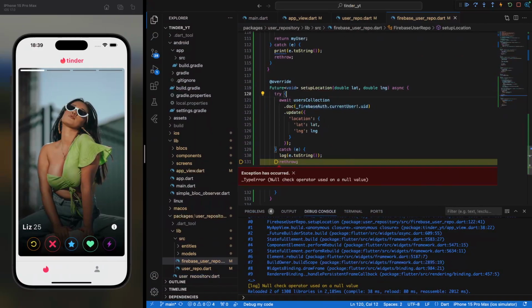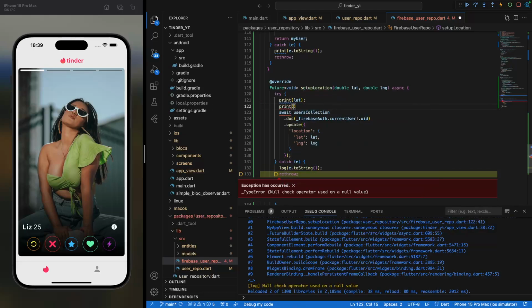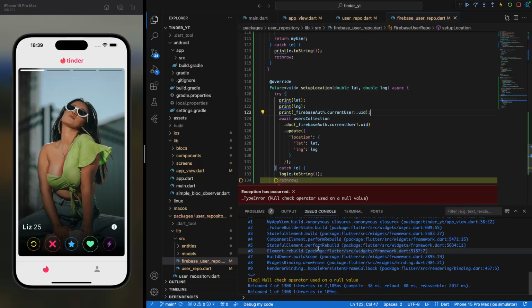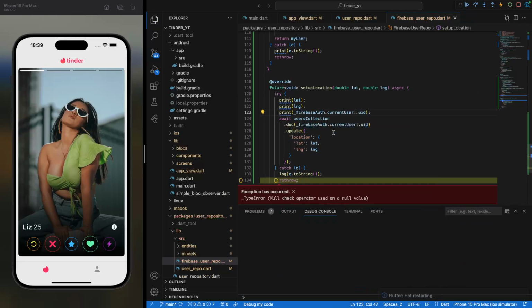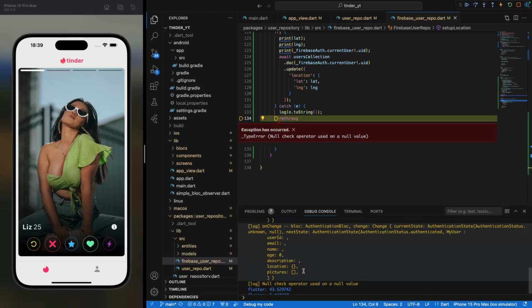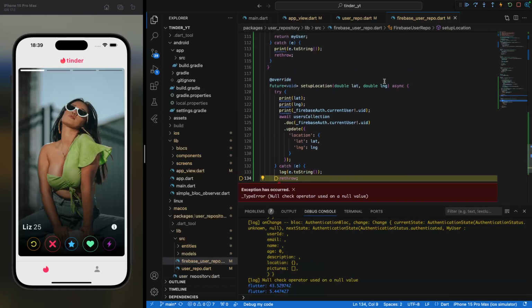Let's print lat and let's print long. And as well, let's print this, because those are the three really places where something could go wrong, right? In my opinion. So if we refresh all this, latitude, longitude, that's good. And then we don't have our UID. So that could be the problem.